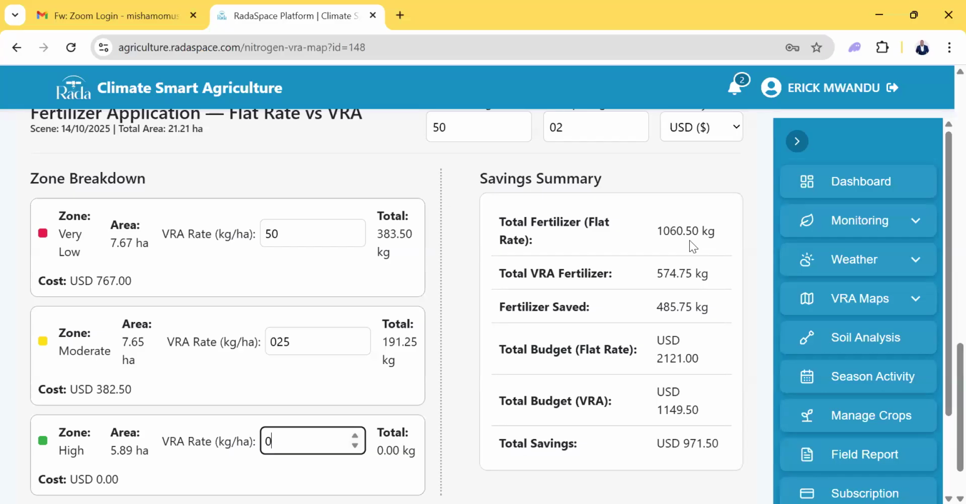And then our calculation here looks like this: the total fertilizer for flat rate is 1060.5 kg. That is the total amount of fertilizer to be used if the farmer had to use a flat rate or uniform rate. And for the total variable rate application, if the farmer now considers the zones, how they are performing well, poorly, or intermediate, the application of fertilizer will be 574.75, and now the farmer will save 495.575 kg. The total budget for flat rate is 2,121, and the total budget for VRA, for variable rate application, is 1,100.